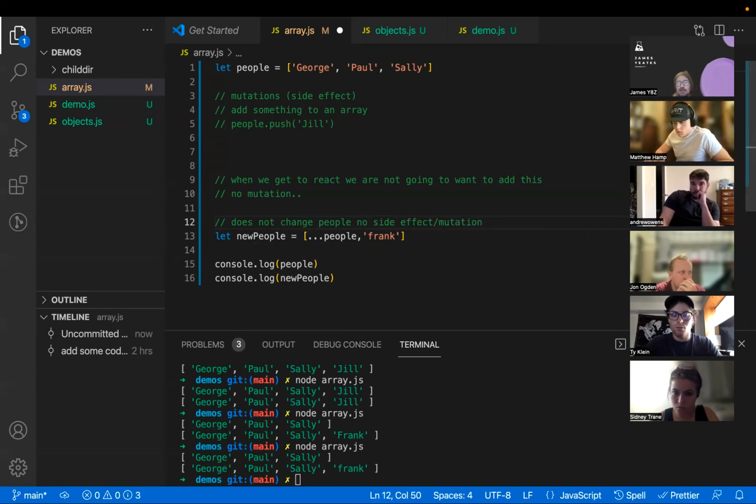That's not to say mutations are bad or side effects are bad. Sometimes they are, sometimes they're not. But when we do get to React, they are going to be bad. We're not going to want to do them. So we're going to be doing stuff like this. If we want to add something to an array, we're going to copy our array and then add the thing.